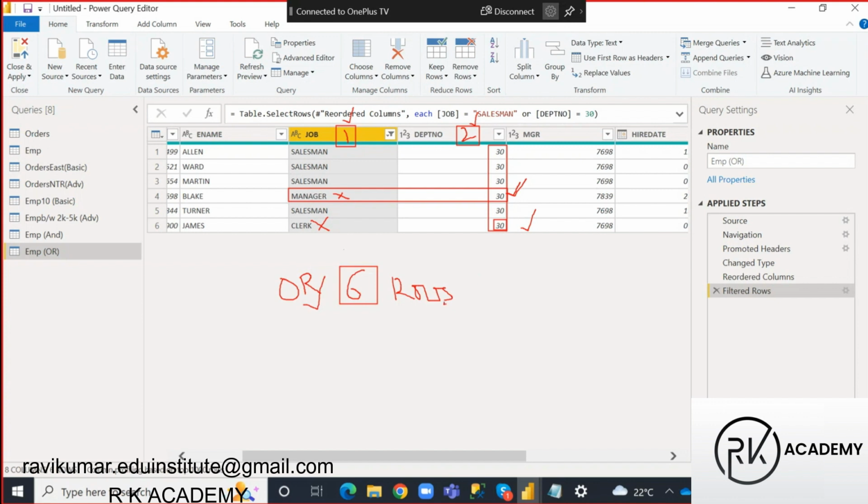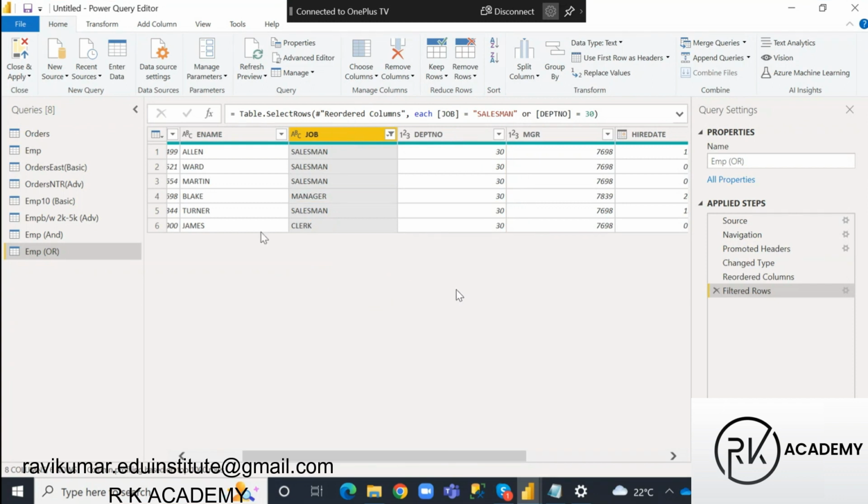Nagaraju, if any one condition is true, then it fetches that, right? Yes. Okay. Is it clear? Okay, guys.